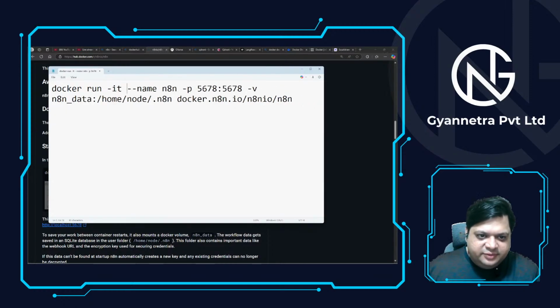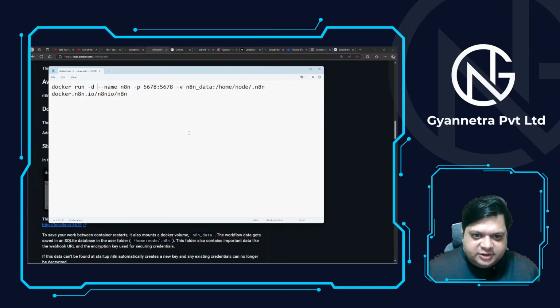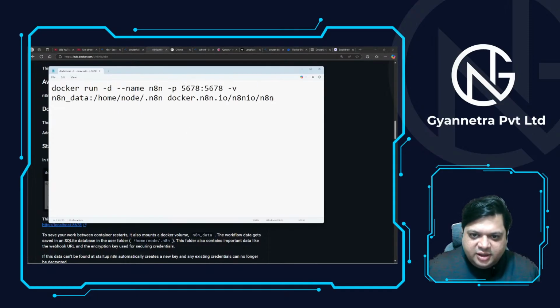This RM we don't need, and as I said, we need to run it in the background, so hyphen D. Okay, I hope it's now in a single line. Yeah, the single line is ready. What I'm going to do now is just copy this line.